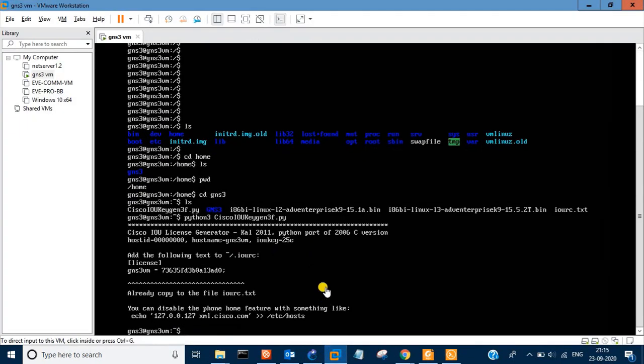You can check here, this is the key. You can copy this key and you can save it for future. You have to just save. You can put any name here, then click on save.